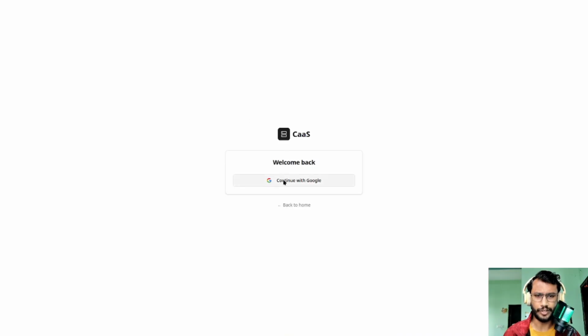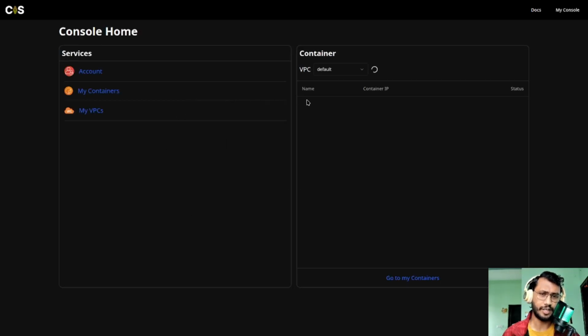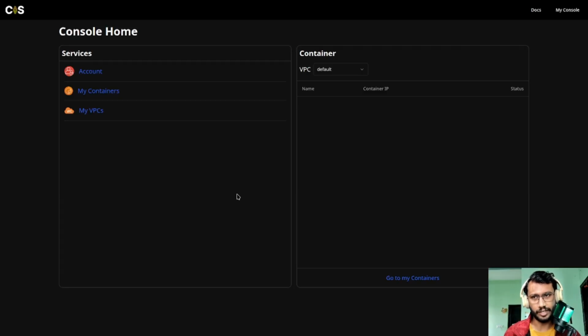Try the demo, it will redirect you to log in with one of your Google accounts. Since I already have an account on this platform, it did not ask me for getting started, but you will see a page where it says getting started and pick a username for it. Straightforward, and then you will be at this page.